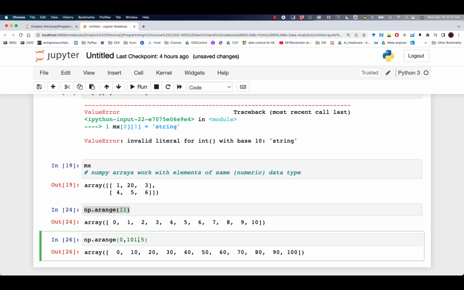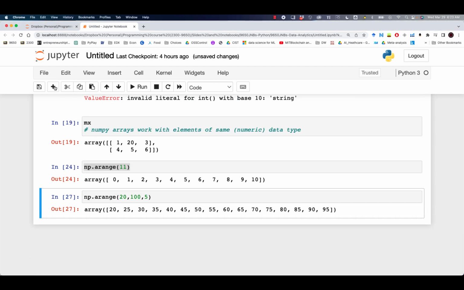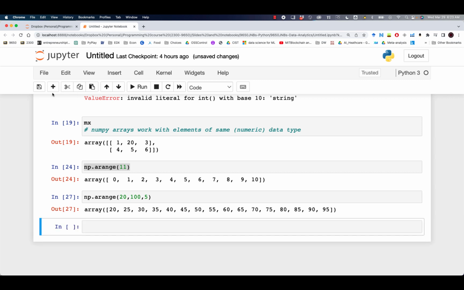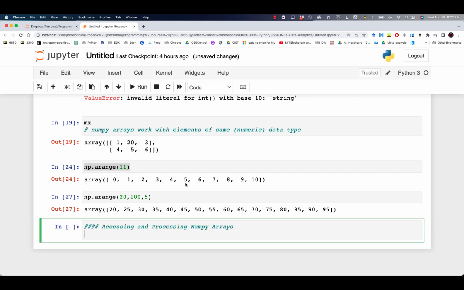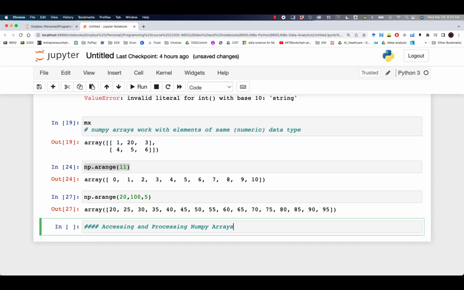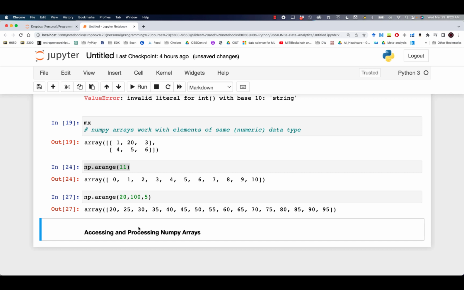Again, if I go back and say, let's say 20 to 5 with the step of 5, I should be able to get all of these numbers. Now let us start to do a little more complex ways of playing with these arrays.